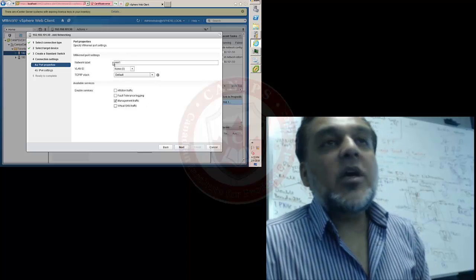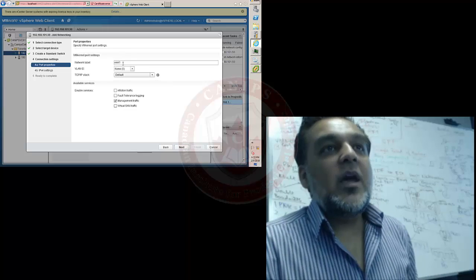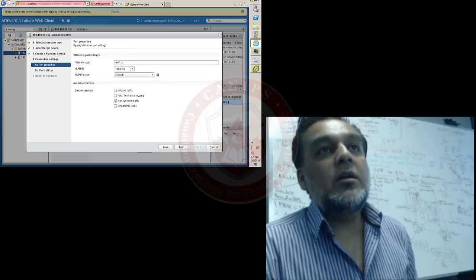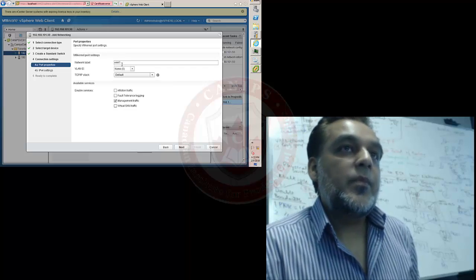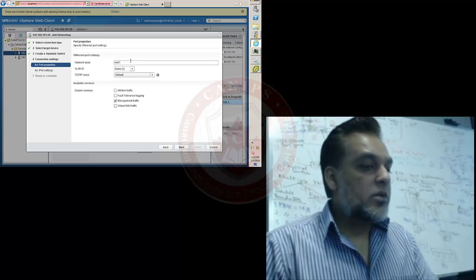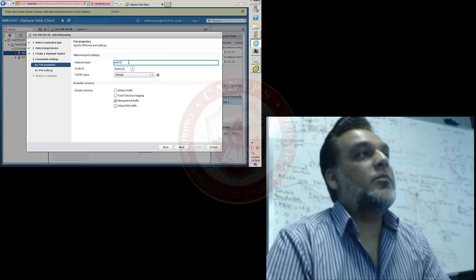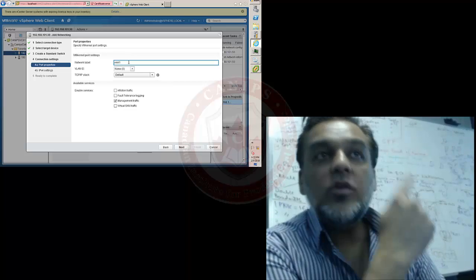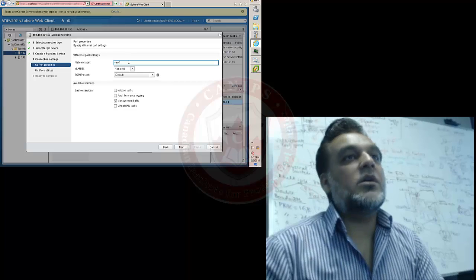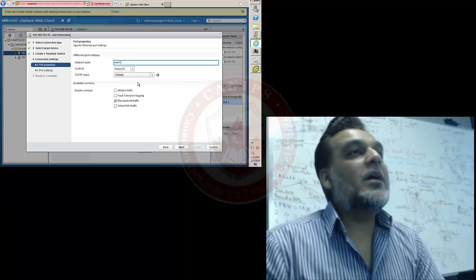VMK means it's a management port. So VMK, it is VM kernel 1. It's up to you. Yes, that's a good idea as well. If you want to just write here that this is for management, but otherwise, when you go to the settings, you will see which things are selected for this. So we'll leave that as is.